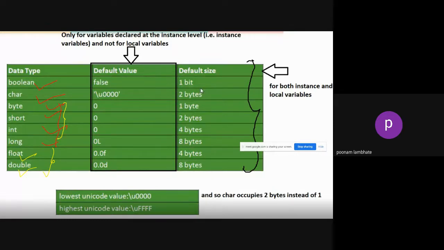Now default value and default size. Default value is usually for object oriented types, that is for instance variables and all those things that we'll see later. And you have default size, which is for all types of variables. Those variables may be instance variables, those variables may be local variables. Default size comes for all the variables. So we'll see the default value later on. Now you just skip this.